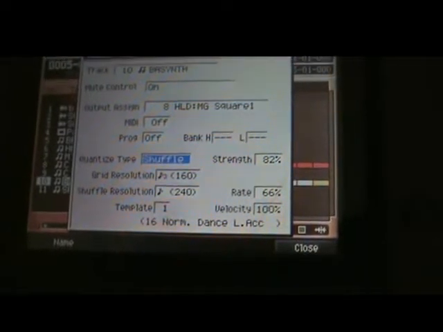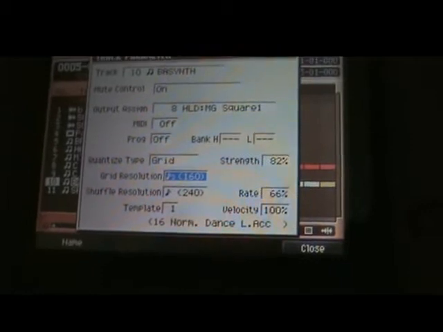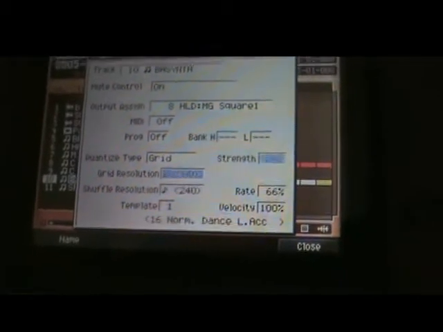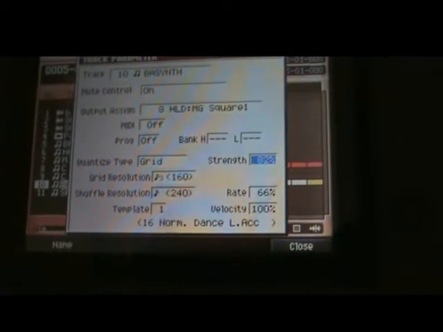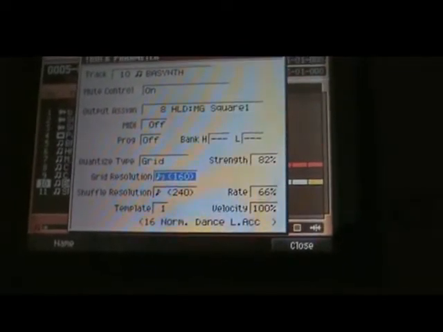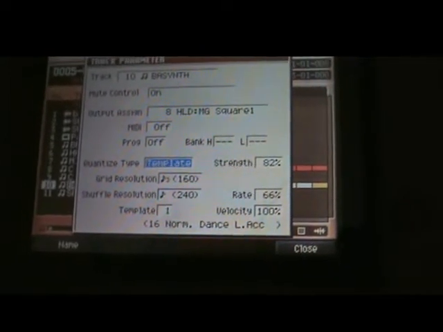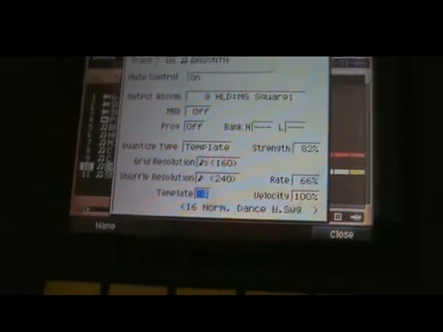And in this case, I'm going to use a grid quantize. You can play around with these settings to see what they sound like. The rate at which the quantization can be done, you can manipulate the velocity when you're doing a template quantize. You can choose your template here. Different templates have different sounds, as we can hear.